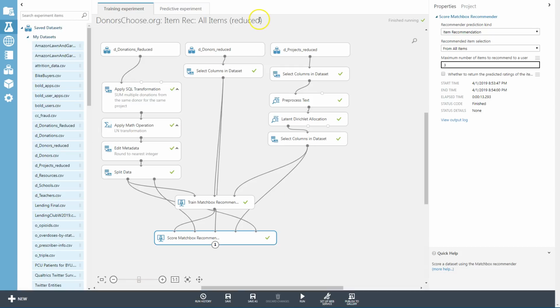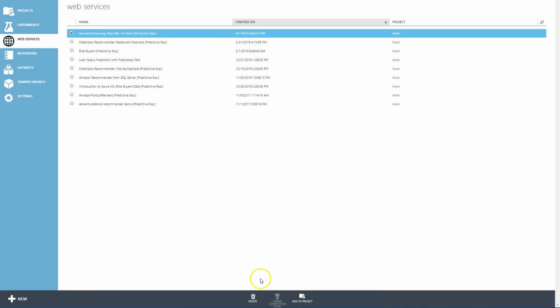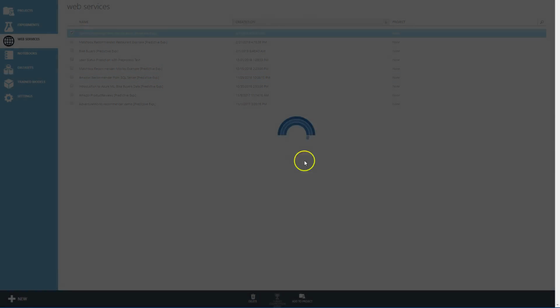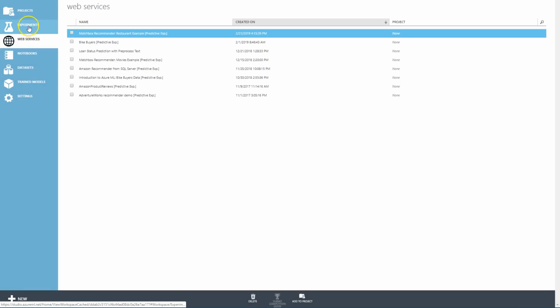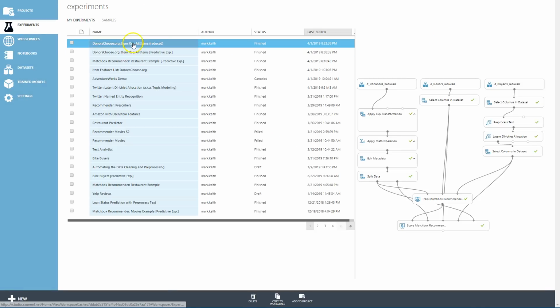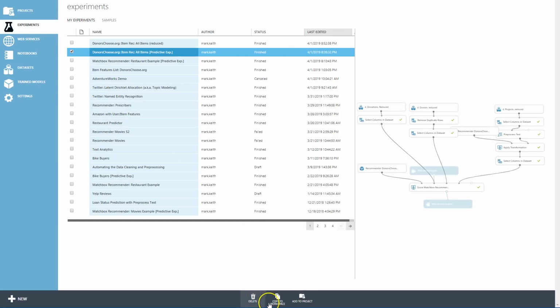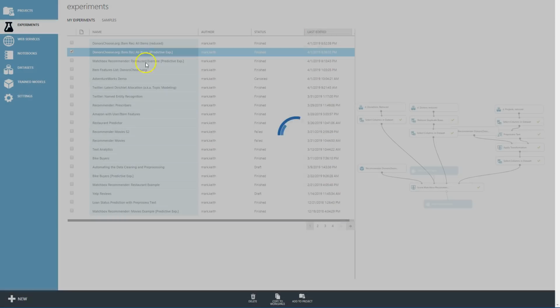So let's go ahead and update predictive experiment. Oh, shoot, I meant to save this as a different one. Oh, well, that's fine. All right, I think we're going to actually need to totally delete that web service and the predictive experiment rather than try and update it. I don't think that's going to work because I've changed it so much. So I'm going to delete that predictive experiment. Yes.